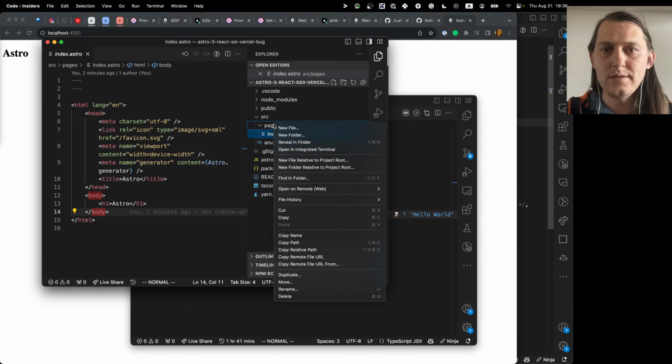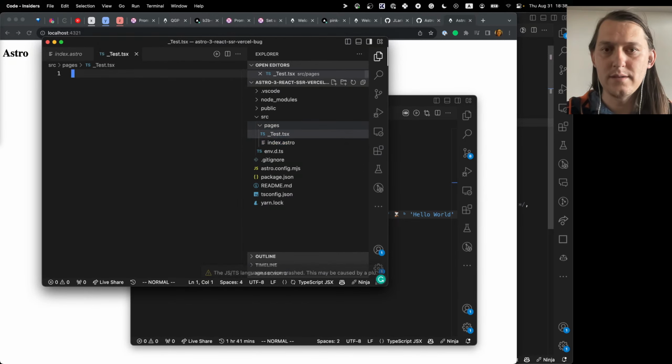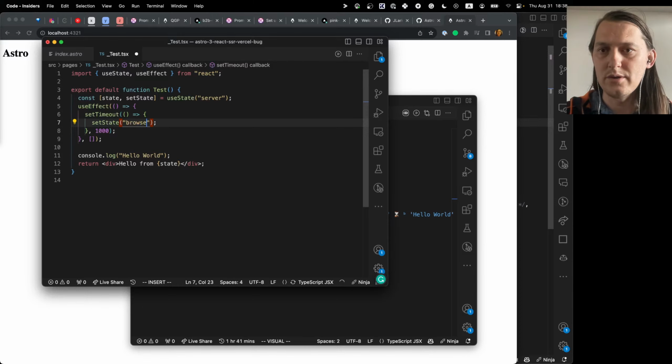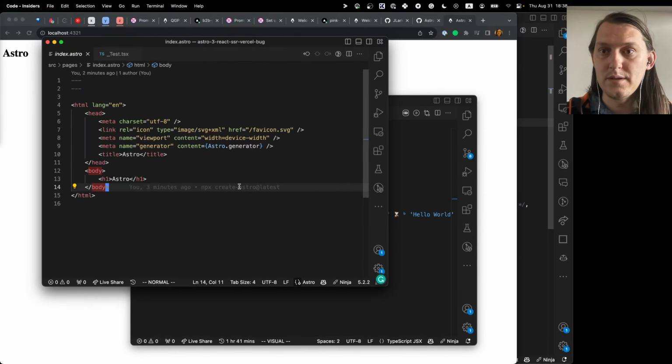we're going to create a new file test.tsx. This is the test.tsx. So we're going to say hello from server. Hello. Yeah. Hello from server. Hello from browser. And yeah. So we'll do this.